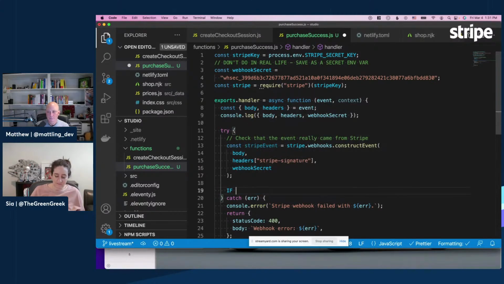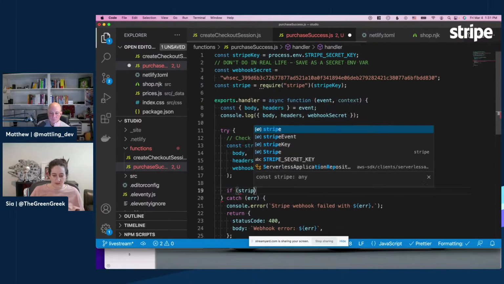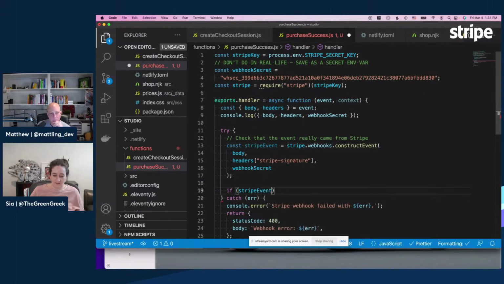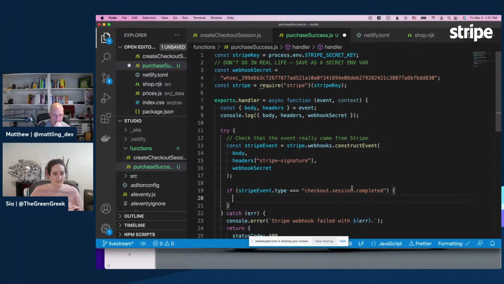And so what we need to do is we are going to do that check. So if, oh wow, I forgot caps lock was on. If Stripe event dot type equals checkout session dot completed, then we're gonna do our stuff. Yeah. And this is the fun stuff. First we need to get that event object data, right?